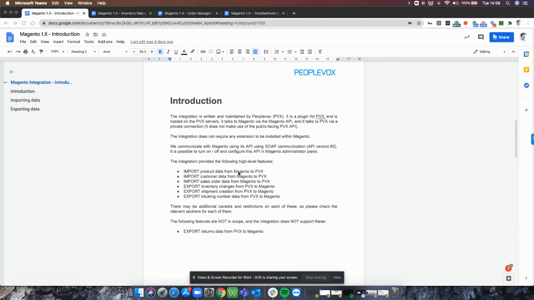The main transactions are that we import product data from Magento into PeopleVox, which means you can use Magento as the product master. We import the customer data, which actually is required for the sales orders and for printing shipping labels and address information and passing that on into the shipping API. We export inventory changes via event subscription, so that's close to real time. It's triggered as inventory changes are made.